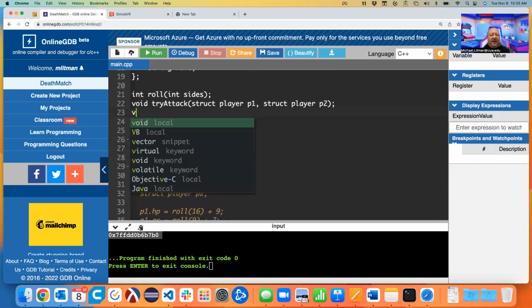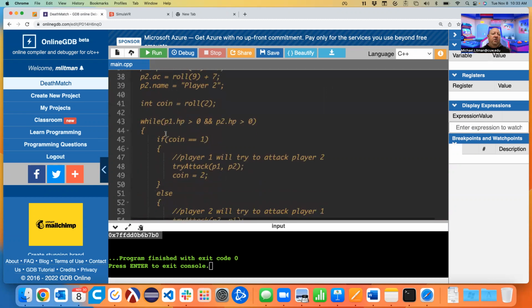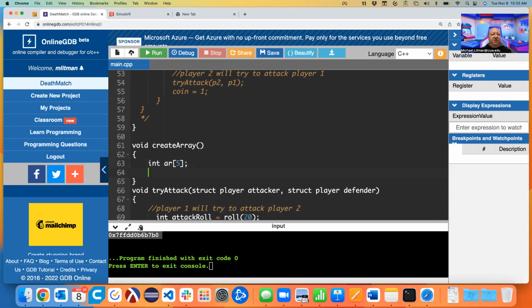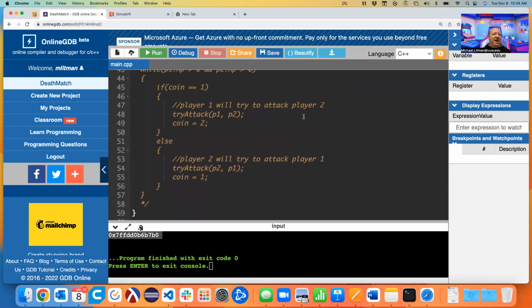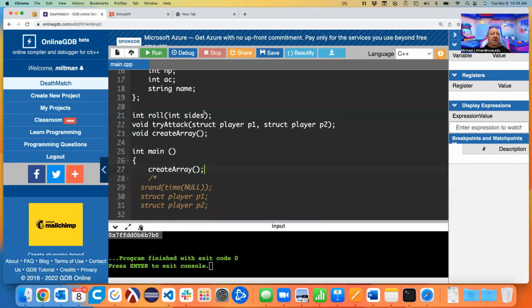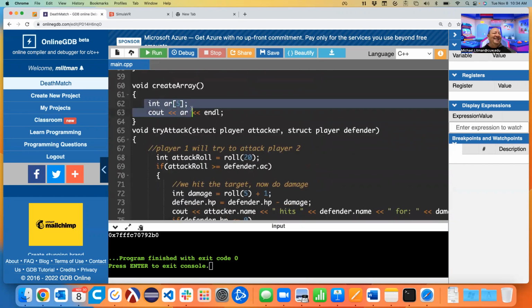So what I'm going to do here is say void. I'm just going to create a function. Let's call this guy createArray. What createArray is going to do is just create an array of values, so int ar[5], something like that. Nothing interesting there. If I say cout ar and endl, we're still going to get a memory address. So then up here, instead of defining it here, I'll just call my createArray. I've just relocated that code inside of a function, and I called the function.